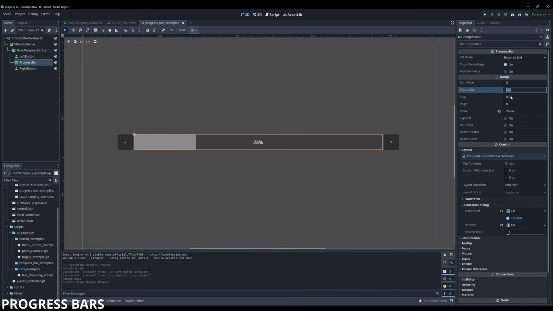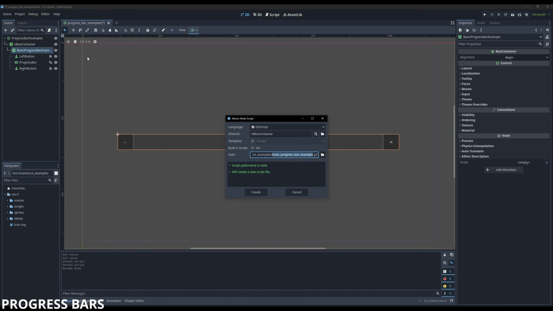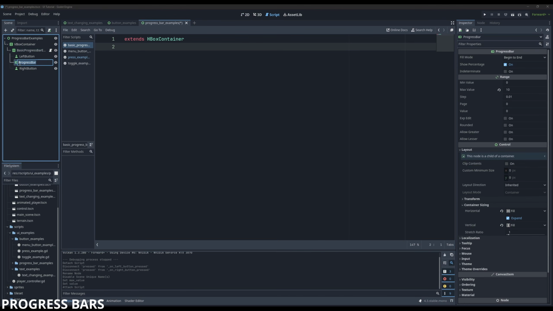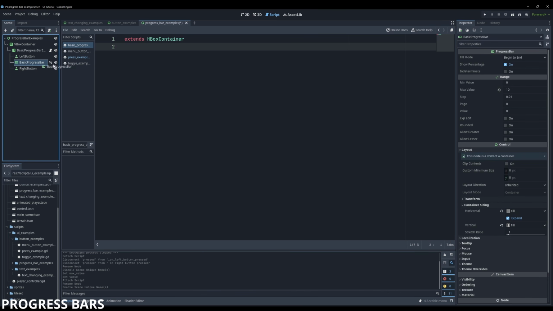For my example, let's put the max value property on 10, then let's add a new script to the basic progress bar example node. First we need a reference to the progress bar, so let's rename it to basic progress bar, make it accessible as unique, and then drag it into the script.